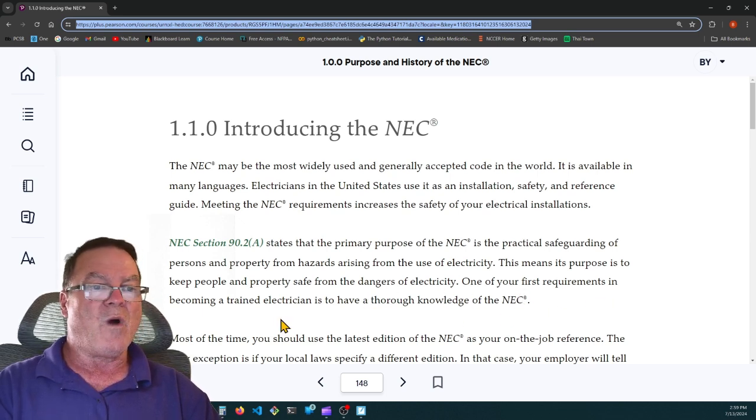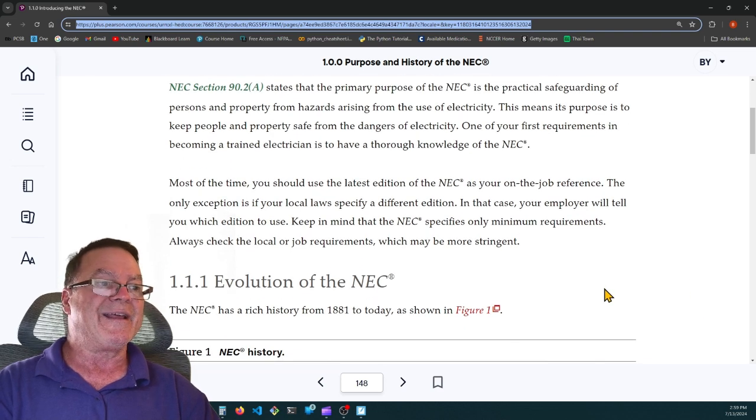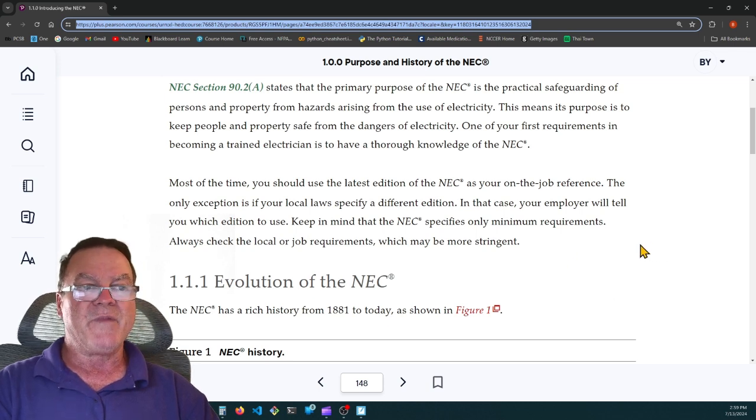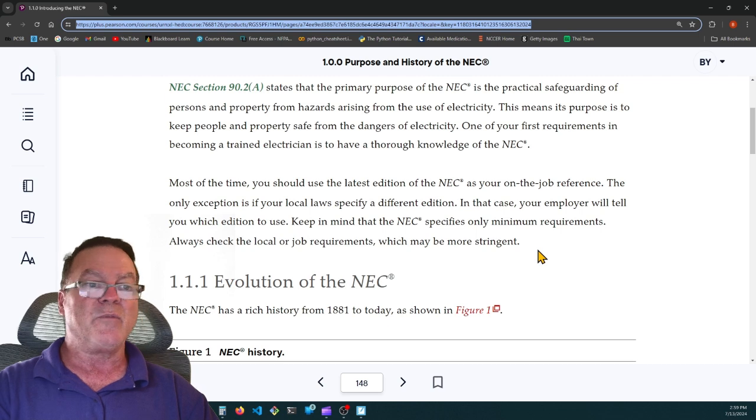One of your first requirements in becoming a trained electrician is to have a thorough knowledge of the National Electrical Code. Most of the time, you should use the latest edition of the NEC as your on-the-job reference. The only exception is if your local law specifies a different edition. In that case, your employer will tell you which edition to use. Keep in mind that the National Electrical Code specifies only minimum requirements. Always check the local or job requirements, which may be more stringent.